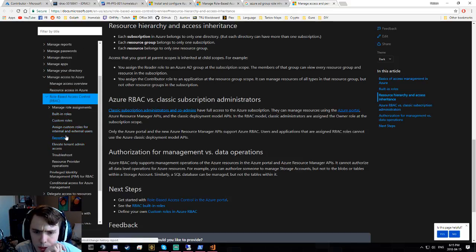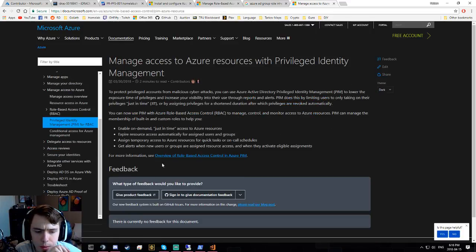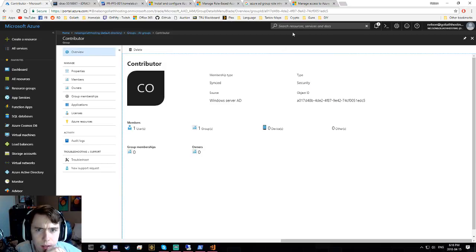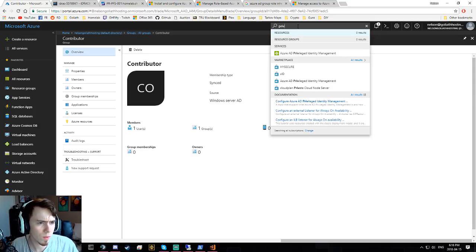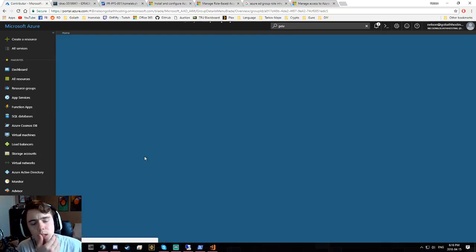Manage role assignments, custom roles, assign custom roles to internal and external users. None of this stuff is what I want. I do want to play with PIM though, which is cool. How do I enable that? Azure AD Privileged Identity Management.